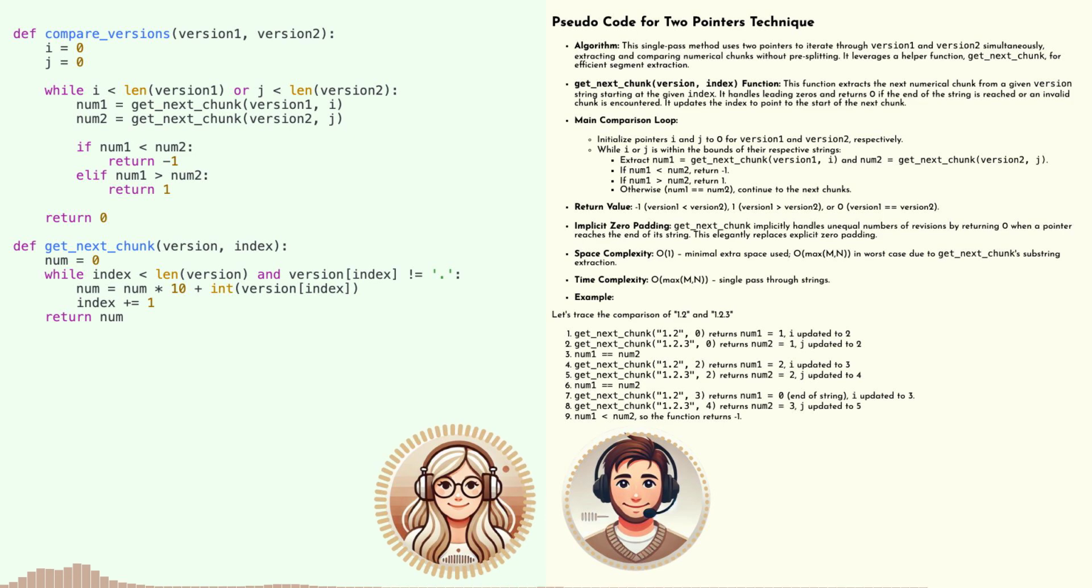Exactly. And to keep them moving and comparing, as long as there are more segments, we can use a loop. Okay, a loop makes sense. It keeps everything going until we hit the end of one of the strings. Right. So the loop will run as long as either P1 or P2 is still within the bounds of its string. So whoever reaches the end first triggers the end of the loop. Exactly. Now, inside that loop, we have to do a couple things. First, we've got to grab the numerical segments that our pointers are pointing at.